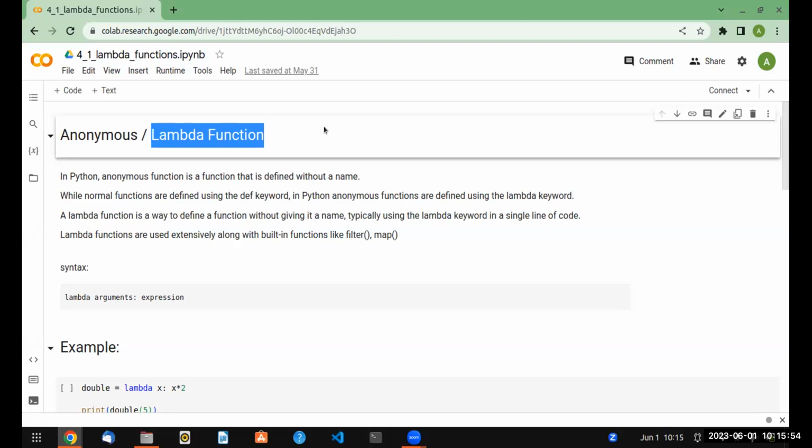Now, what is a lambda function? This is also called an anonymous function. Why is it an anonymous function? Because this is not the traditional function, where we write the def keyword, then the name, then the colon, then the logic after the colon. We are not going to do these things. Instead of that, we'll use a lambda function.